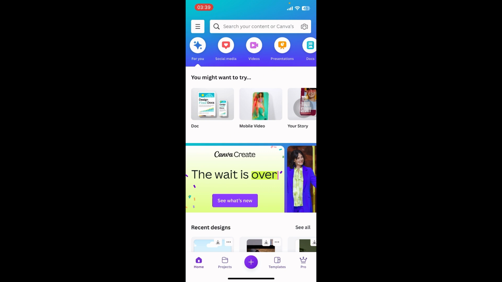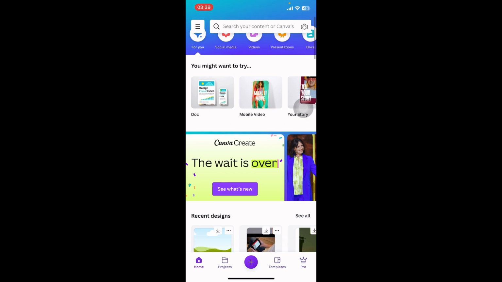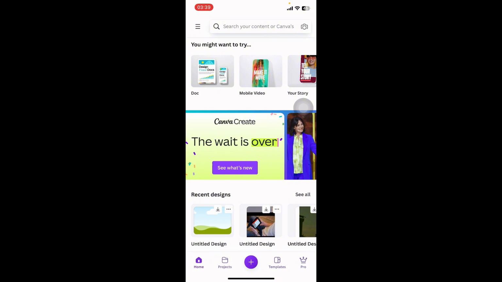First, launch the Canva app on your phone. If you don't have the app yet, you can get it from Google Play Store or the Apple App Store. Once you do that, open the app and sign in. Now at the bottom of your screen, you can see a little plus sign right beside projects. Or you can go to projects and select the design you have already made and open the design.